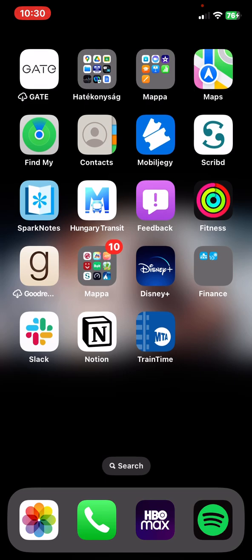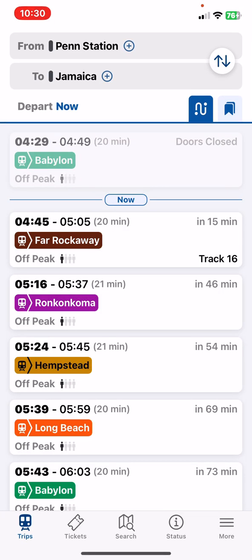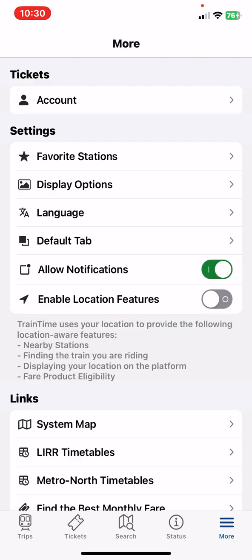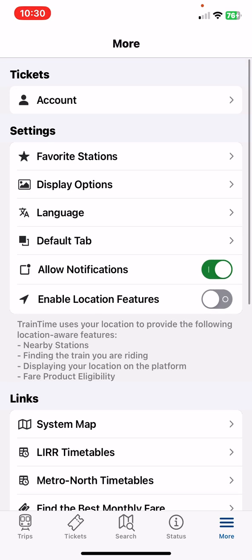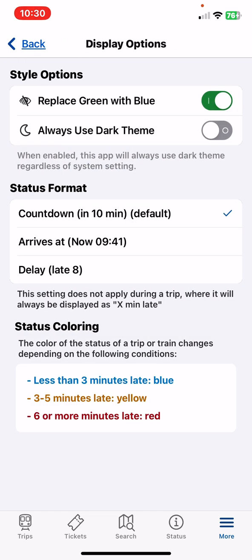First of all, open the application on your phone. And then click on the More button at the bottom of the page on the right. And then at the Settings section, click on the Display Options button.